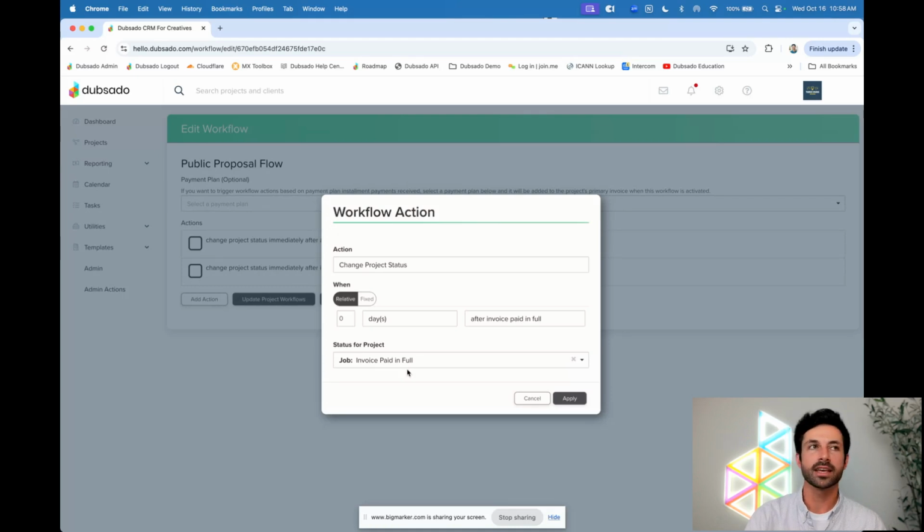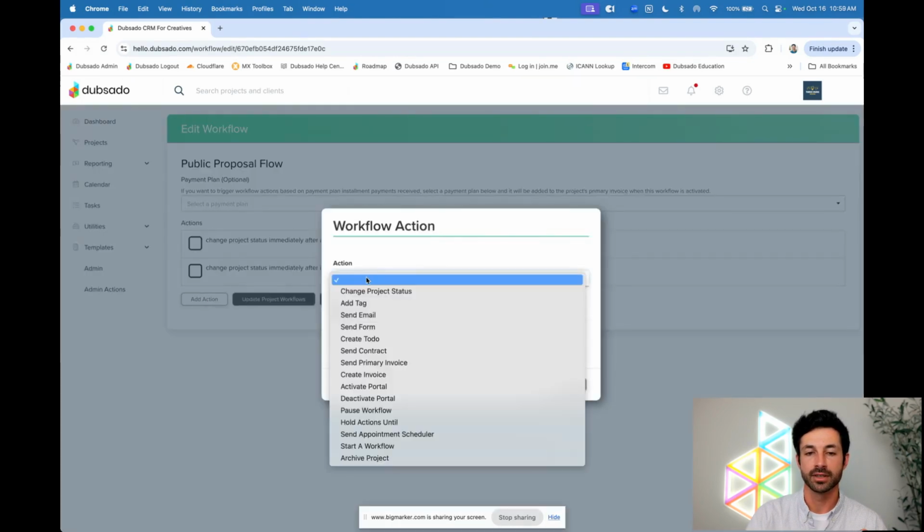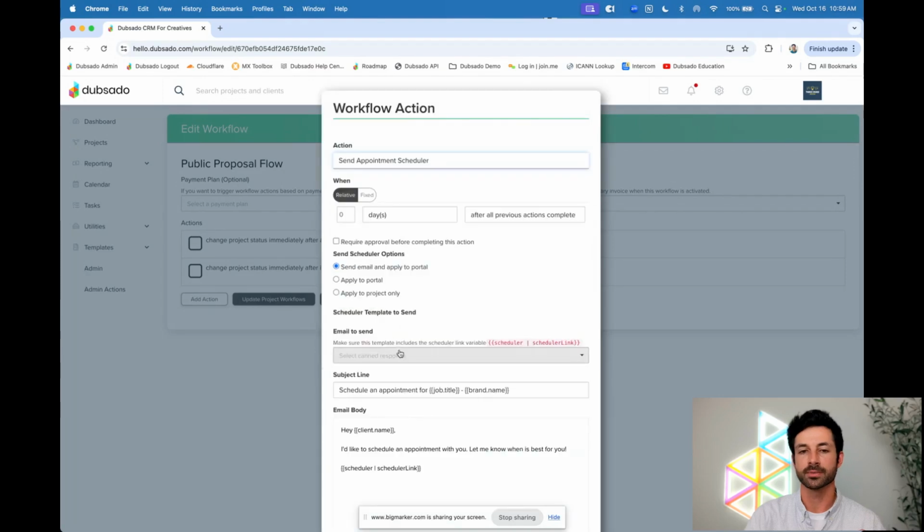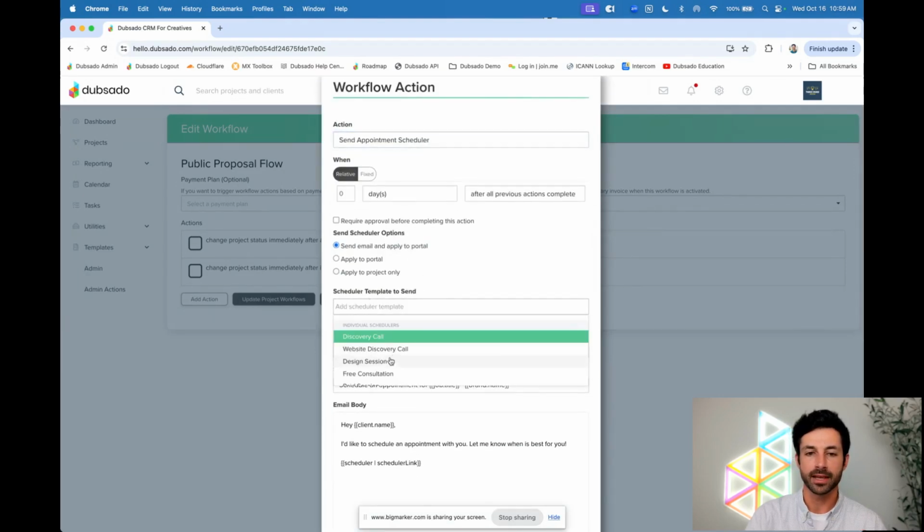So let's say that's once somebody does pay me in full, now I actually want to go ahead and schedule like a design session with them because I know that they're on board, right? They're working with me, they signed a contract and they paid. So now I would go ahead and add an action. Let's go ahead and say send appointment scheduler. And this time we can go ahead and pick maybe my design session right here.